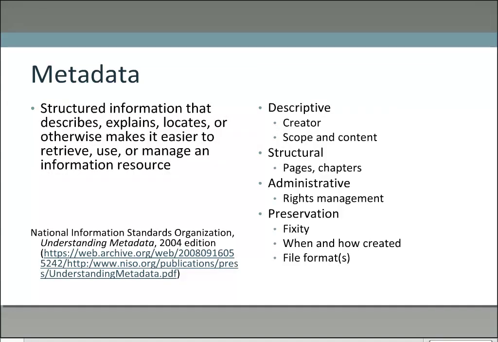And last, but by no means least, metadata. Metadata is commonly described as data about data, but I think that the definition advanced by the U.S. National Information Standards Organization is far clearer. Metadata is structured information that describes, locates, or otherwise makes it easier to retrieve, use, or manage an information resource.